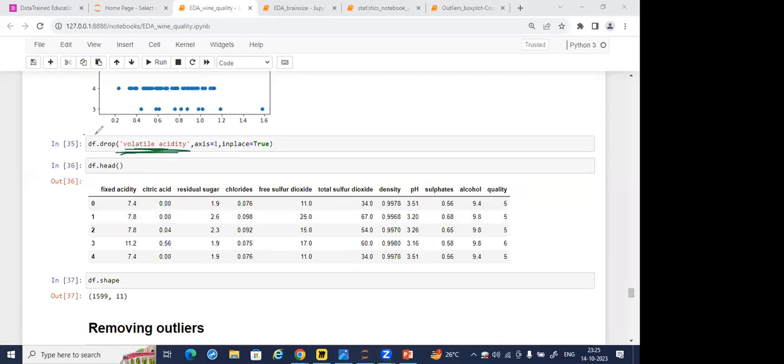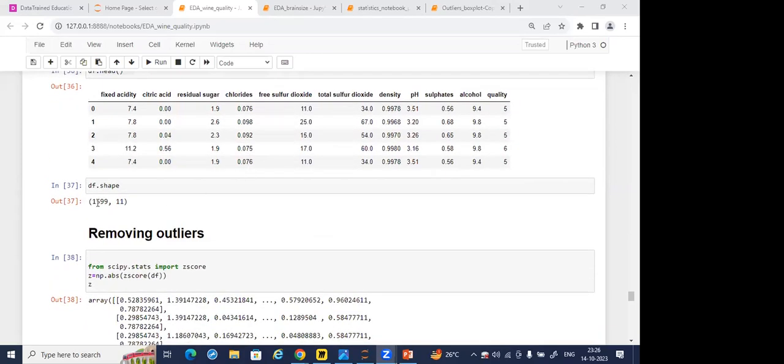If I want to drop it, simply I will write df.drop volatile acidity along with a column in the same data frame. And then if I see it here, there is no volatile acidity column. I dropped it. Now, if I'm checking out the shape, earlier it was 1599 rows and 12 columns. Now it is 11 columns.